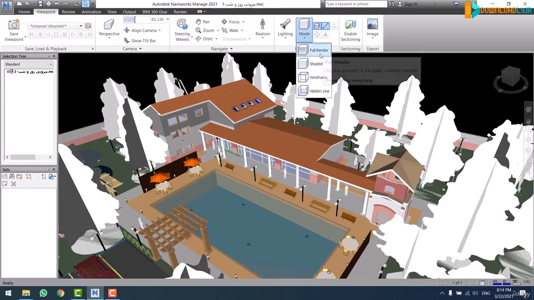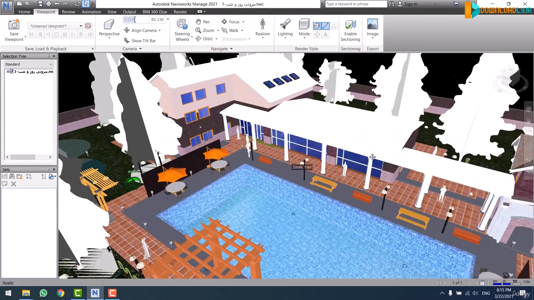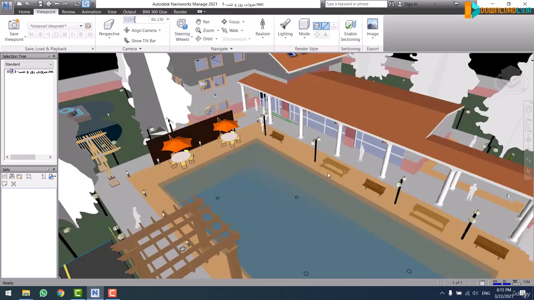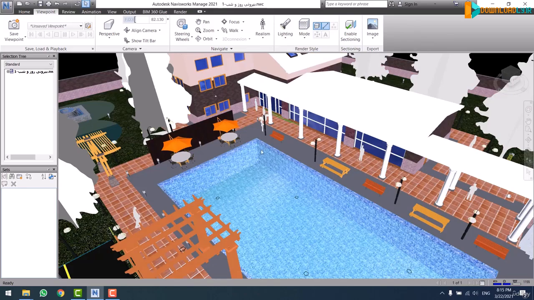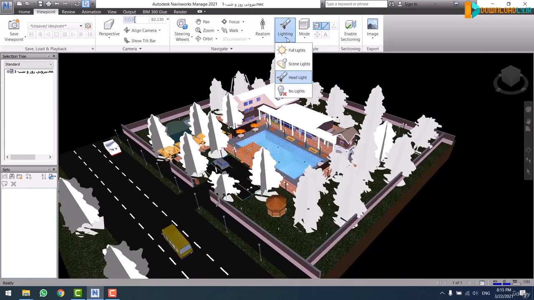And in full render mode, the model is rendered with smooth shading including any materials that have been applied with the Autodesk rendering tool. So the differences between shaded and full render is that in shaded mode, the model is rendered without textures, but in full rendered we got textures. And right now as you can see, in shaded mode, the model is rendered with smooth shading. Well done, we are finished with the modes.